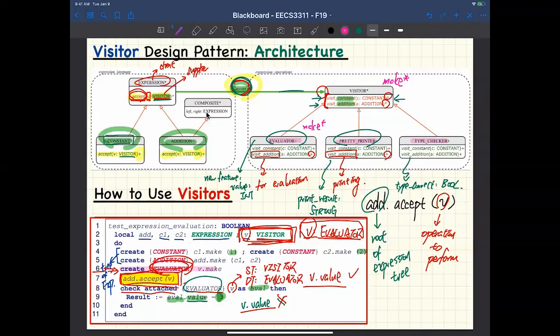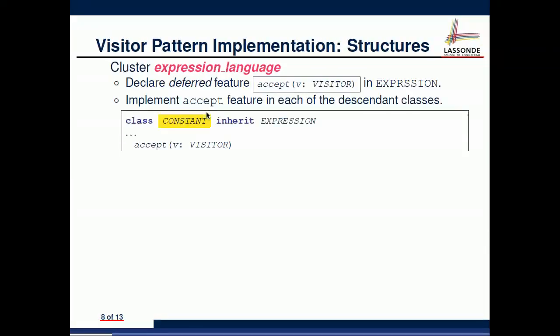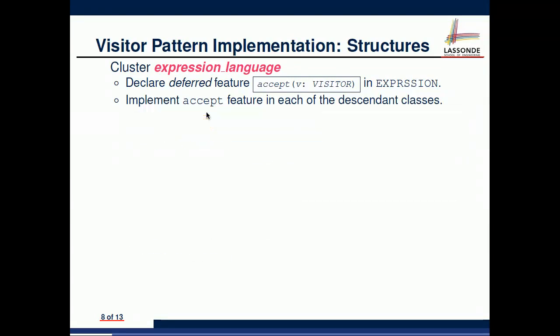Guys, any questions? You okay? Okay. All right, let's see how we can implement the visitor. That's the interesting part. How about we look at the slides quickly? I'll go over the code, you get a general idea, and then we'll look at details.